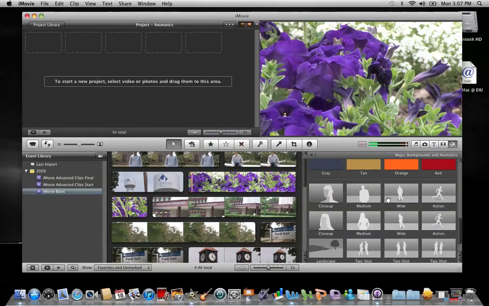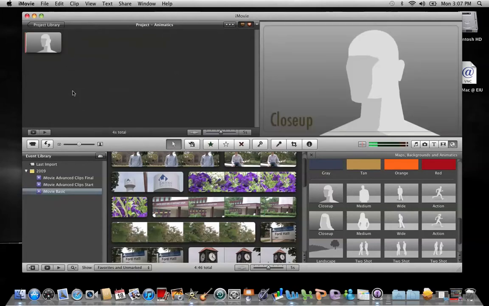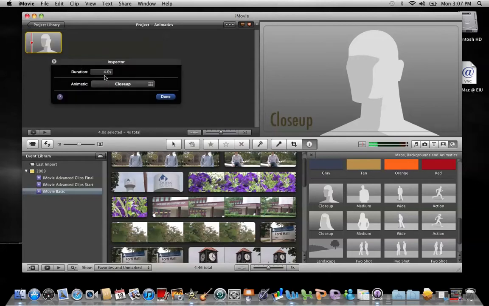If I know that I want to start my story in my video with a close-up of a man, then I'll go ahead and add that animatic. By default, each one of these is 4 seconds long. If I know that I want that to be longer, I just go into the blue action wheel right there, clip adjustments, and change the duration. I'll change this to 8 seconds so you can see. And enter that and then click done.